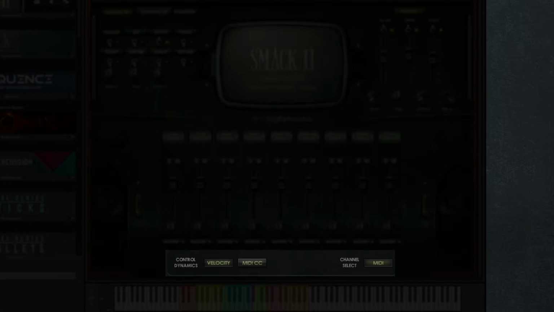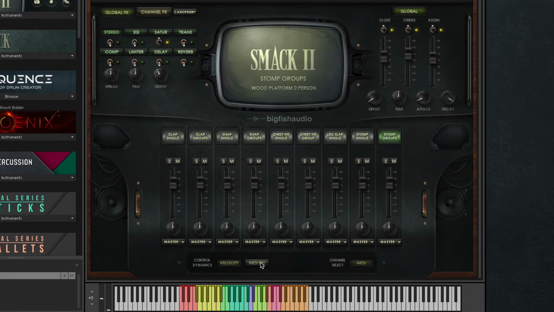At the bottom of the interface, you can choose to control your dynamics by velocity or via MIDI CC. With the MIDI CC button selected, you can right-click or control-click on the fader to assign it to any MIDI fader like your mod wheel. Now my dynamics are controlled by the mod wheel and not how hard I'm hitting the MIDI key.